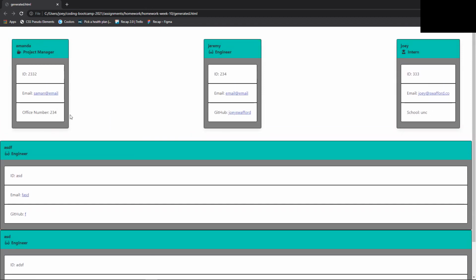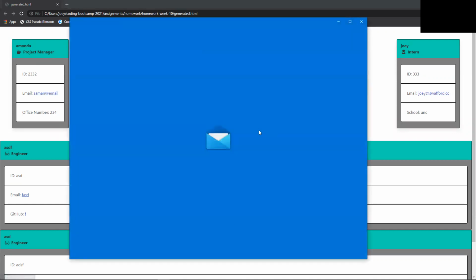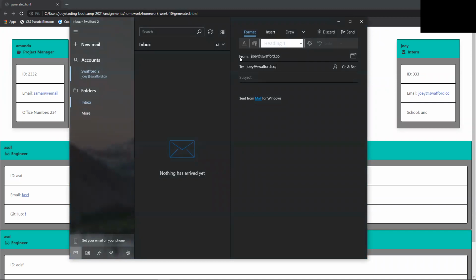So we just got some basic cards. We're using Bulma as a framework for our CSS and HTML, and I've made these cards here. In the acceptance criteria, the email, if I click on it, is supposed to open up the email app. So let's click on mine. Okay, so it opens up our email app, and the from field is already populated, and the to field is as well. Obviously, you can change this.